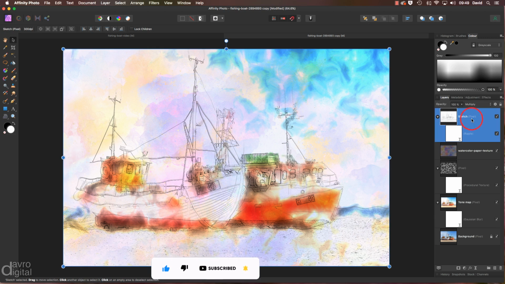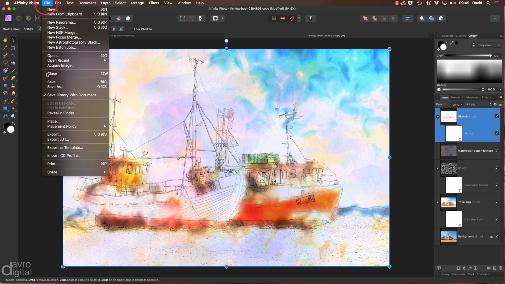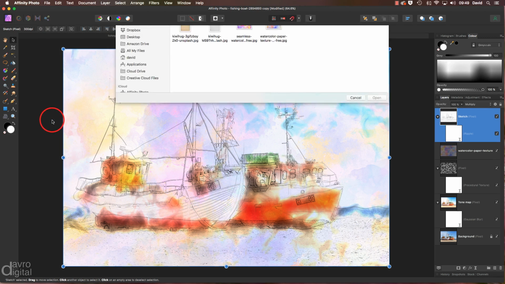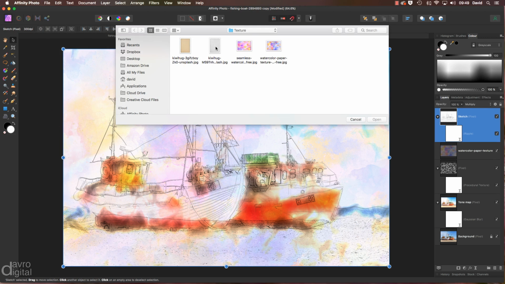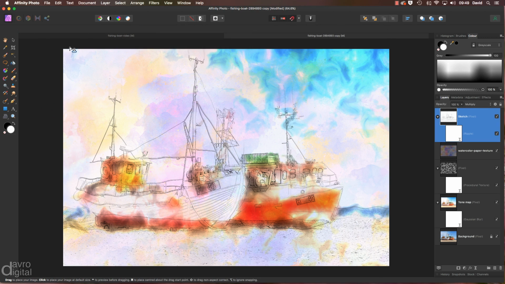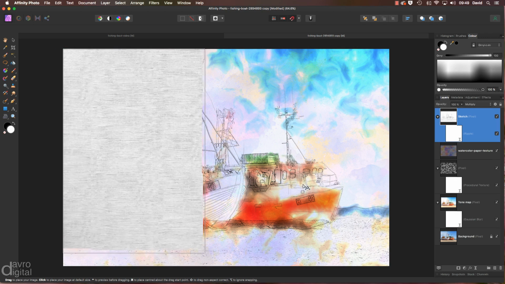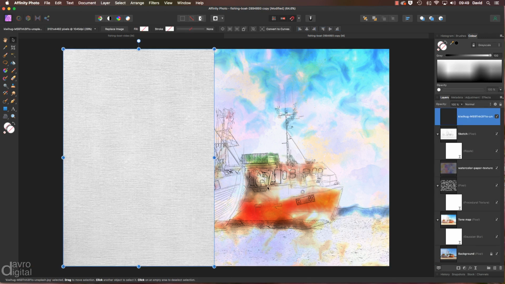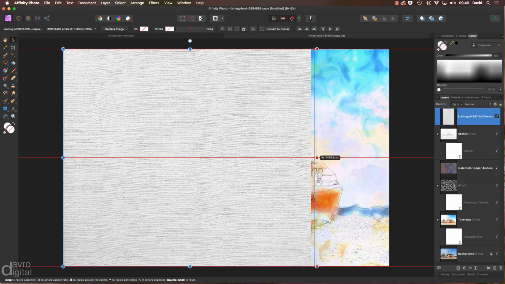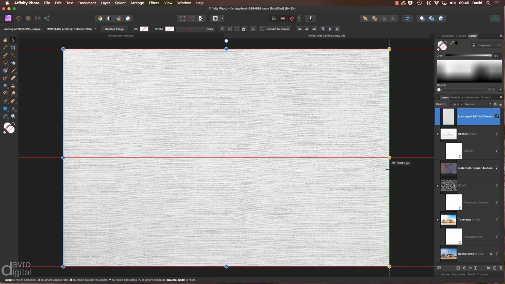Clicking on the top layer of our layer stack, we're going to head back up to File. I'm going to go down to Place. And this time I'm going to choose this one from Kiwi Hug. And I'm going to click Open as we did before, bringing the Place tool to the top corner. As I drag it out, notice the way that this is in the portrait mode. I'm going to come to a little grab handle, which they give you. That's quite handy. And you can see how we can now resize it to fit in with our image.